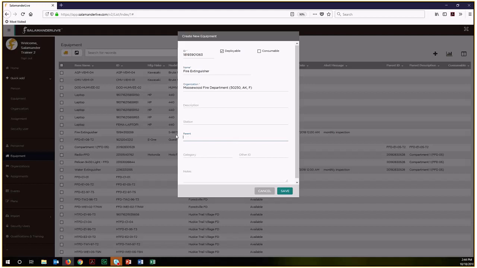So the parent equipment already has to exist on here if you're looking at putting a parent. So here, now I've got a whole bunch of engines. If I have an engine I want to put this on, I can make engine 1 the parent for this. So this fire extinguisher belongs on engine 1.